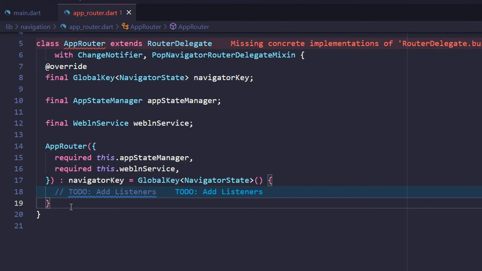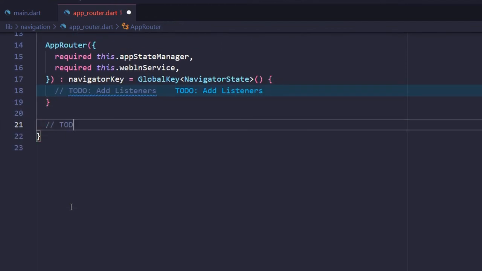Accepting the app state manager and WebLN service as required parameters. Setting the navigator key in the initializer list, and then the constructor body with, to-do: add listeners, for now. Then, to-do: dispose listeners.